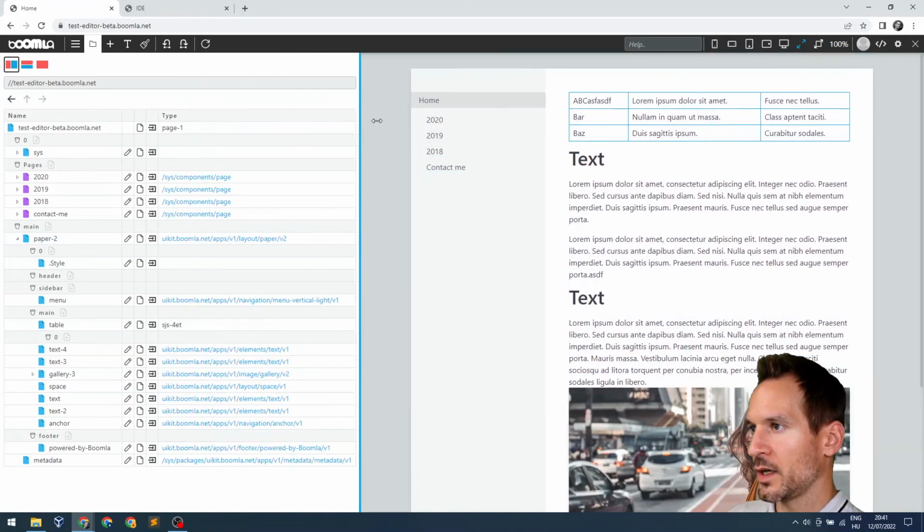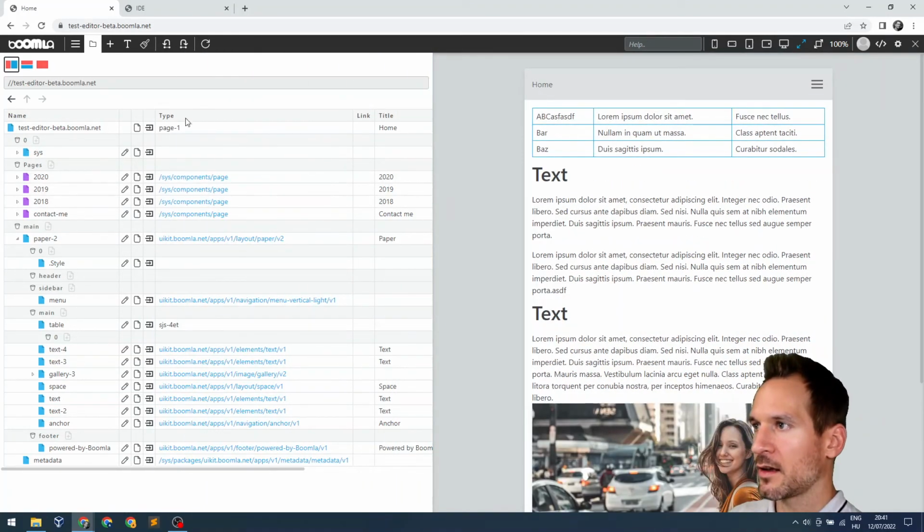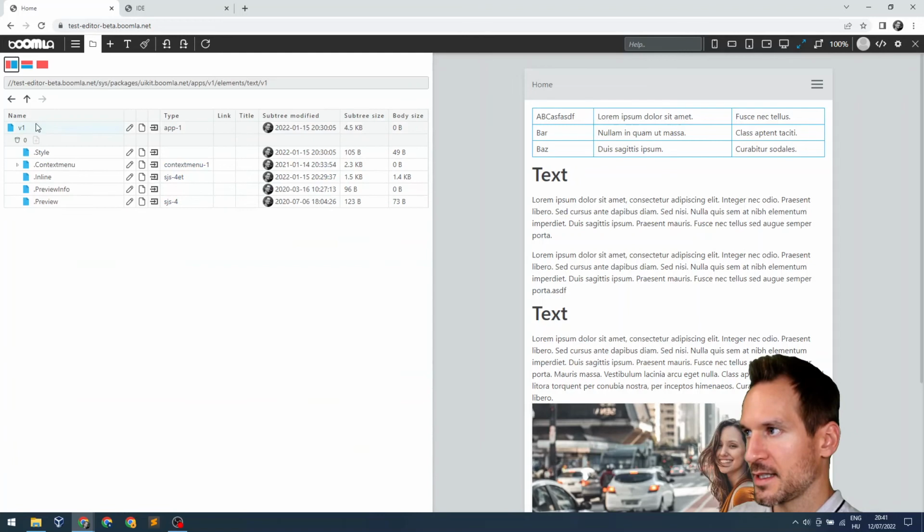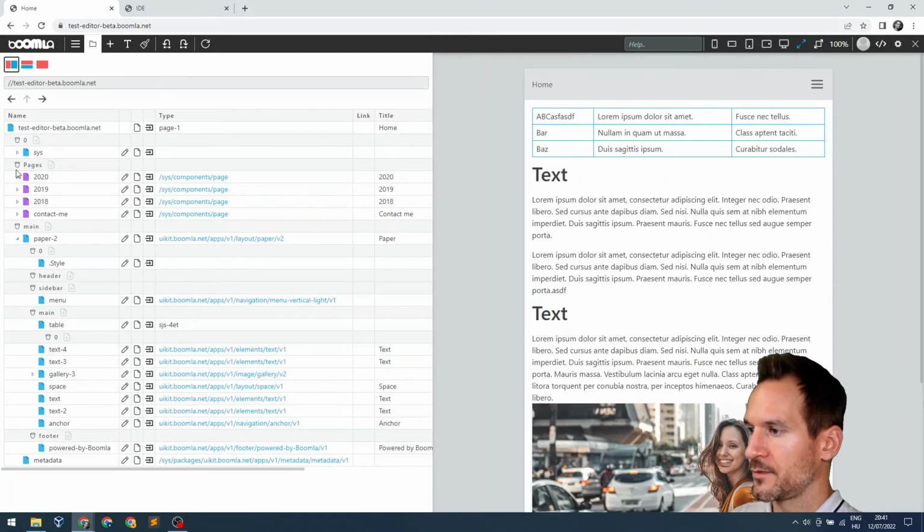Let me make it a bit wider. You can click the file type to follow it in the file system, to follow this type chain. If I click it, it takes me there and you can see the implementation. In case you want to peek around, you can always hit back to go back.